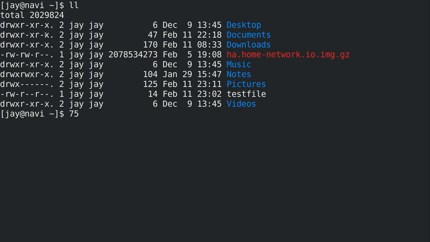Now we start over. Again, R is worth 4. W is worth 2, but that's off. We're going to ignore that. X is worth 1, so we will add a 1.